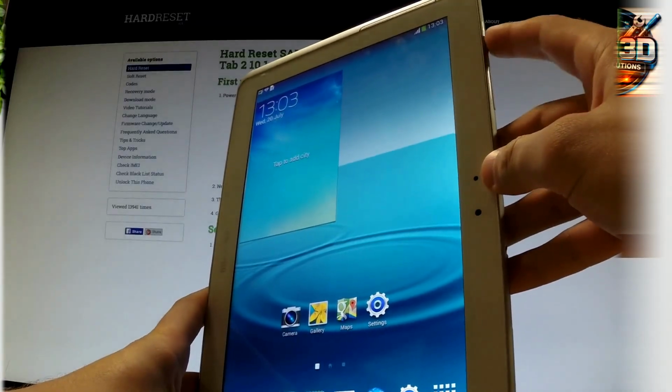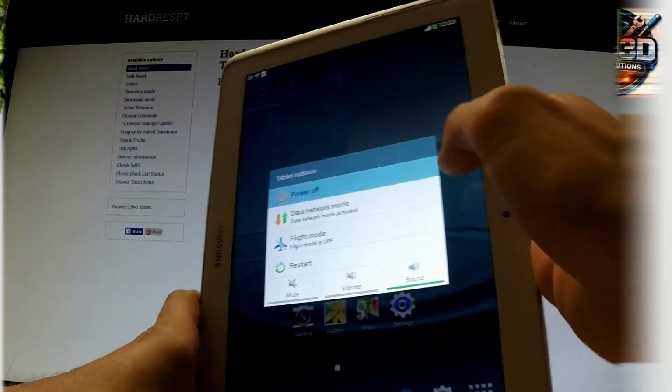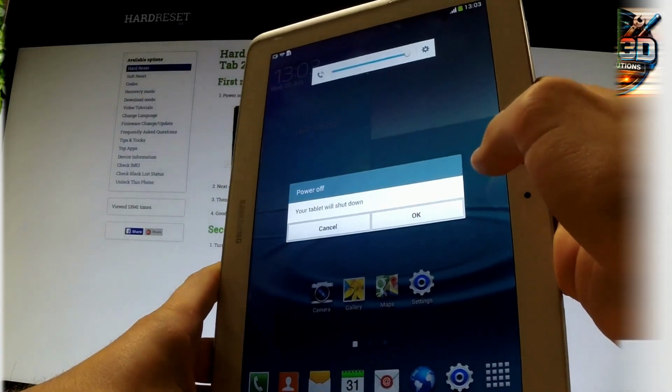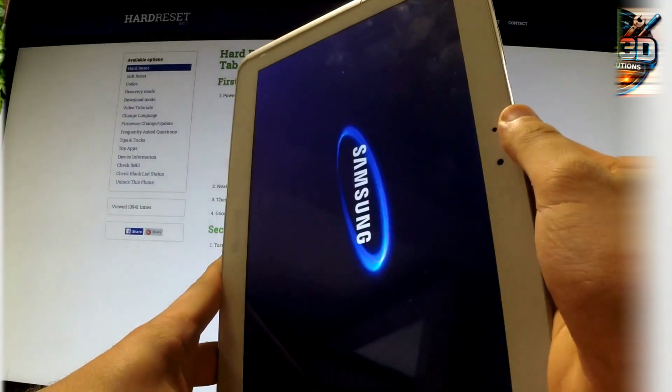Today I'll show you how to enter download mode on the Samsung Galaxy Tab 2. First, hold down the power key for a few seconds. When the menu appears, choose power off and confirm by tapping OK. Wait until the device is completely switched off.